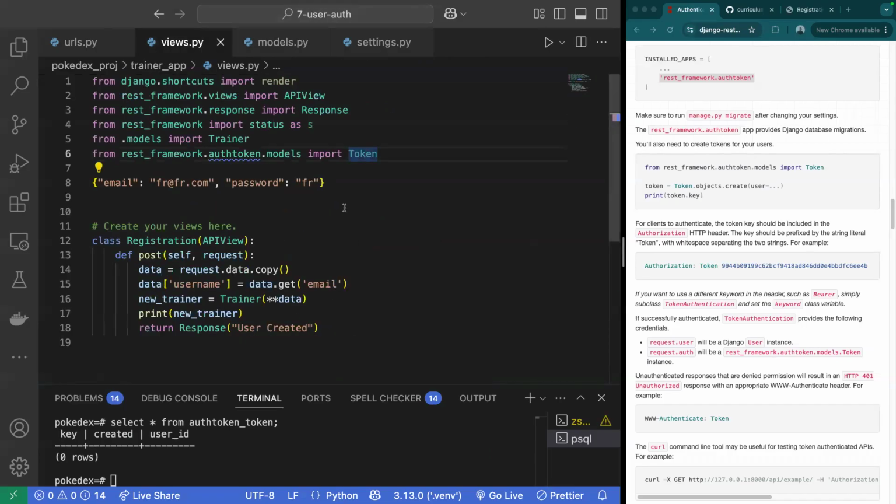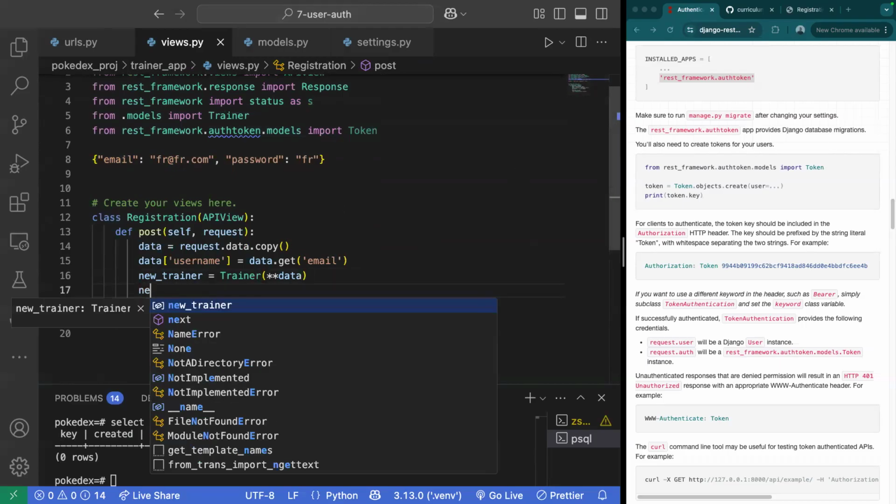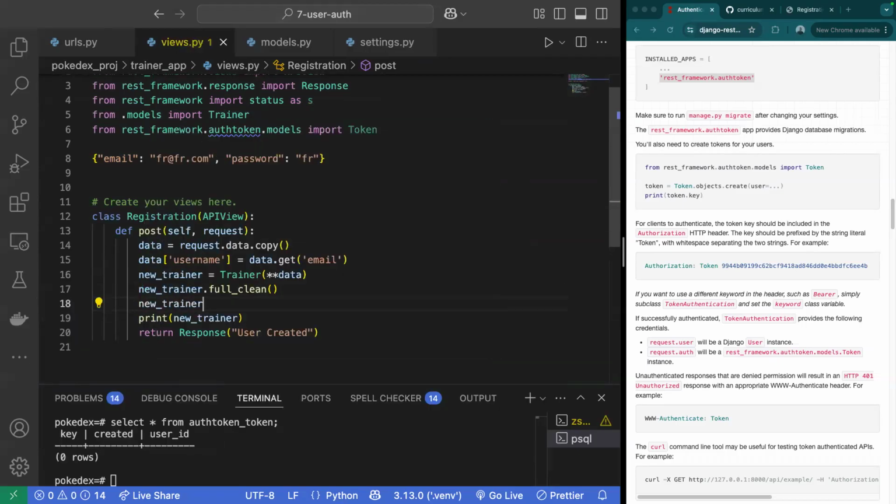All right. Now we have our token. Let's go ahead and implement this information. I've created a trainer. This new trainer, I'm going to go ahead and actually save it now. So I'm going to say new_trainer.full_clean, then new_trainer.save. And at this point, I should probably add a try and catch block. So I'm going to go ahead and say try.